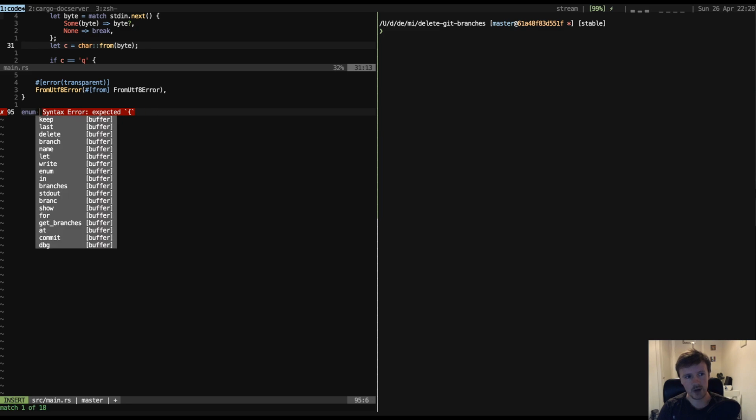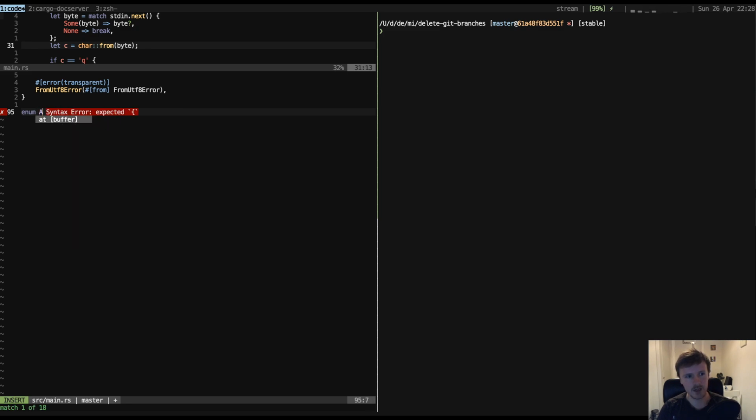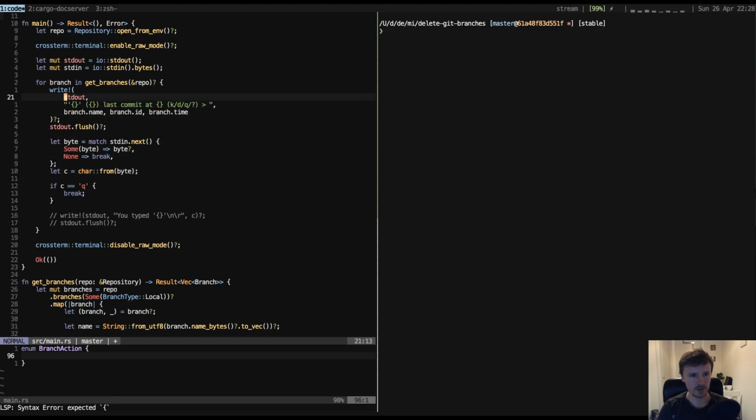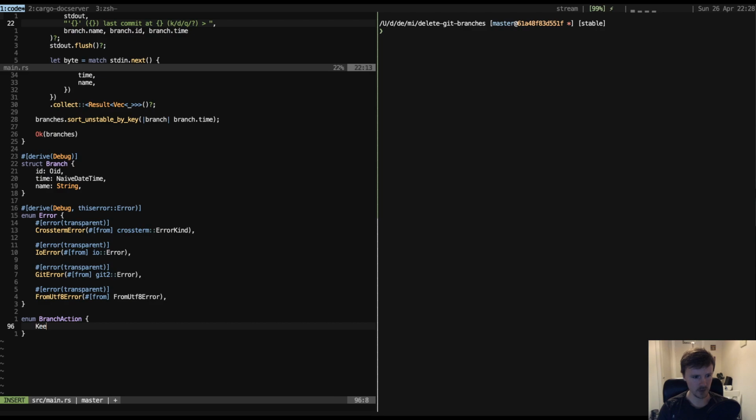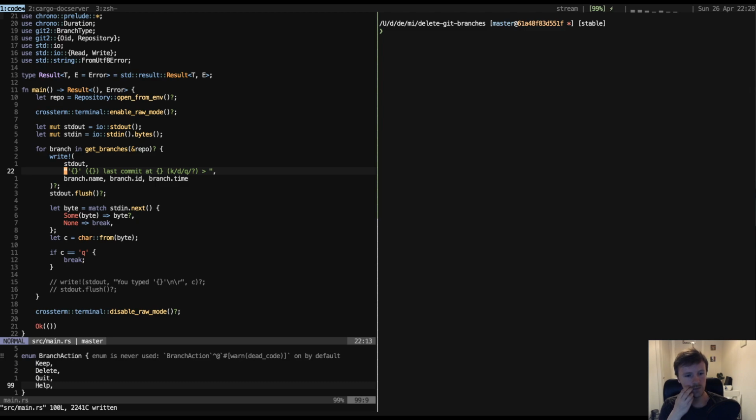Let's call it branch action. What did we have? We had keep, delete, quit, and help. And then it would be really cool if we could just say convert a character into a branch action.